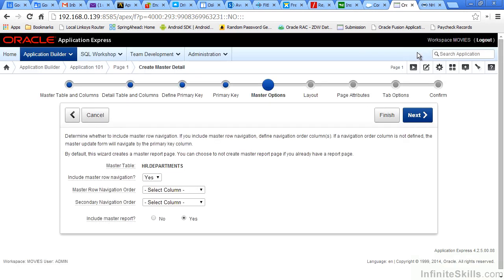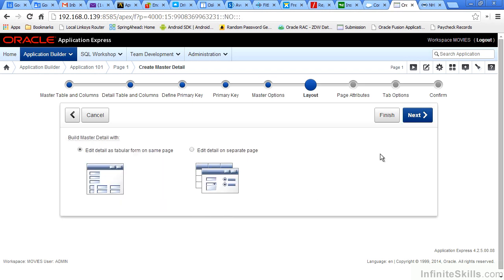For the master table, I can specify how I want to see the information ordered on the screen. So under departments, I can specify I would like to see everything ordered by department ID and then secondarily by department name. When I edit the information, do I want to see both the master and the detail information on the same page, or do I want to see the detail on a separate page?